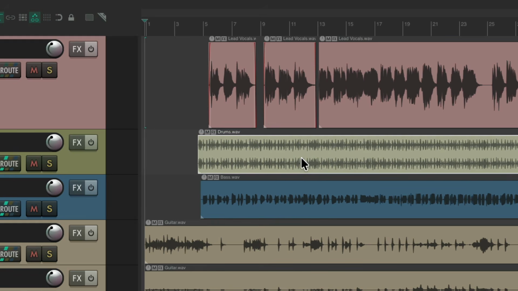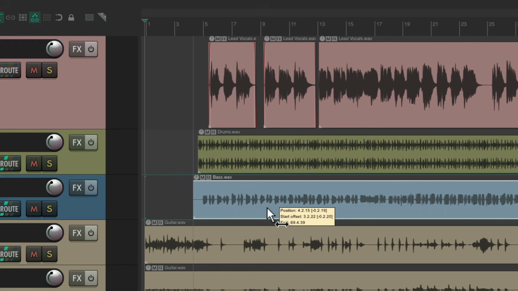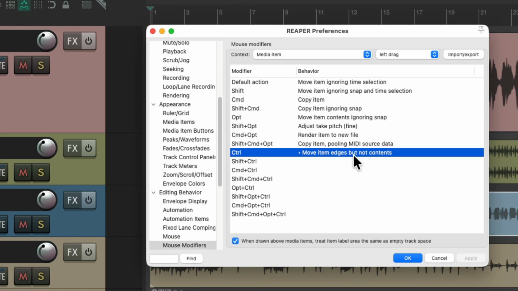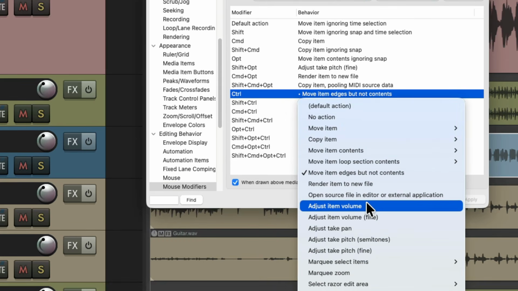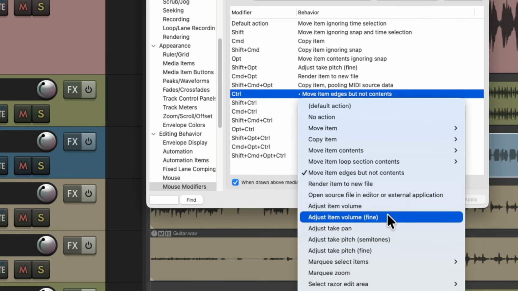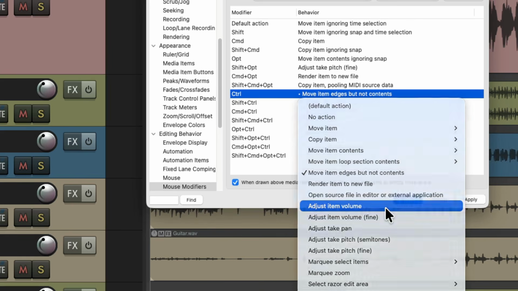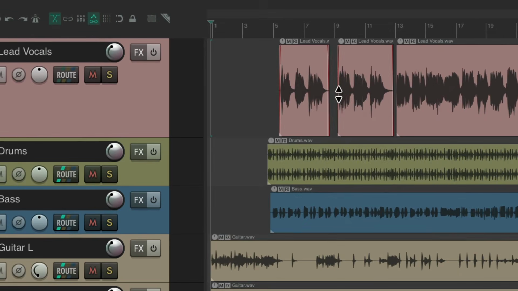Pretty helpful for adjusting our items without changing their timing. And again, that's hidden by default. And we could also adjust item volume, either normally or fine-tuned. Choose this one. We could hold down the modifier to adjust the volume on this item. Either drag it up to make it louder, or down to make it lower.